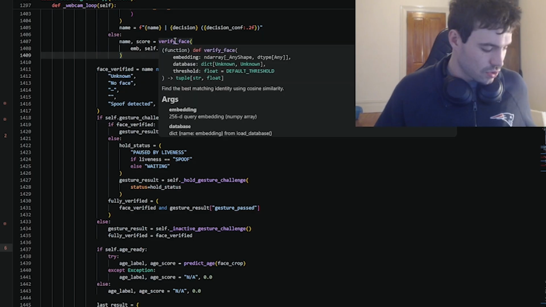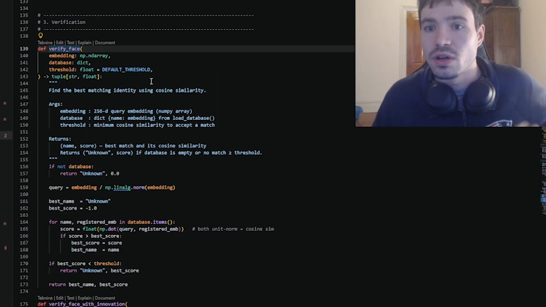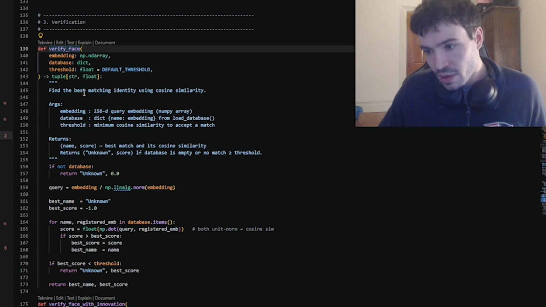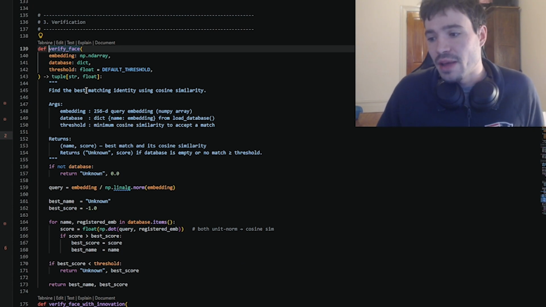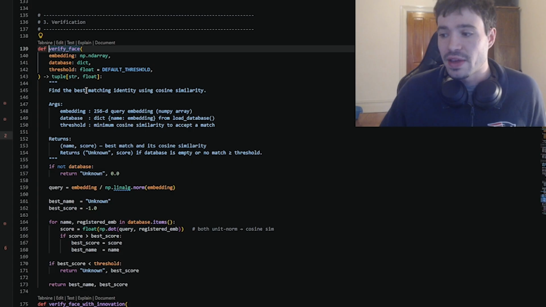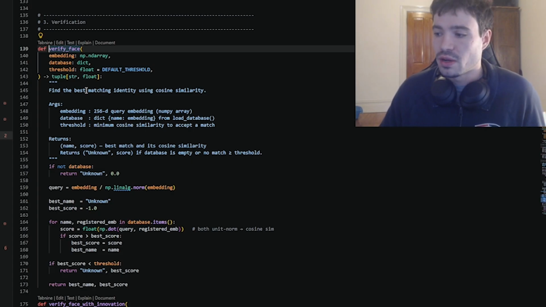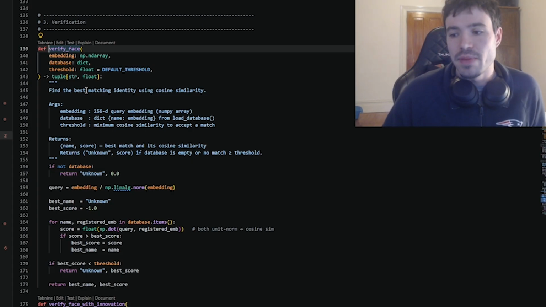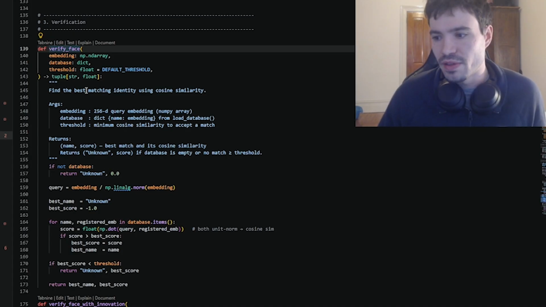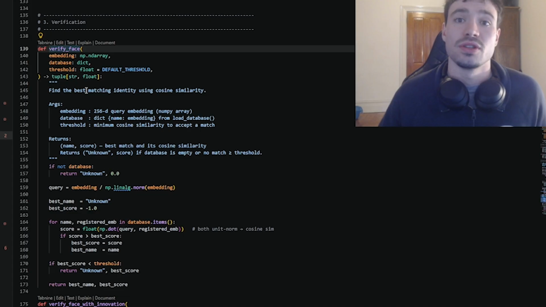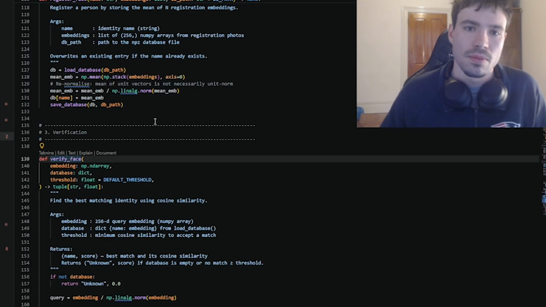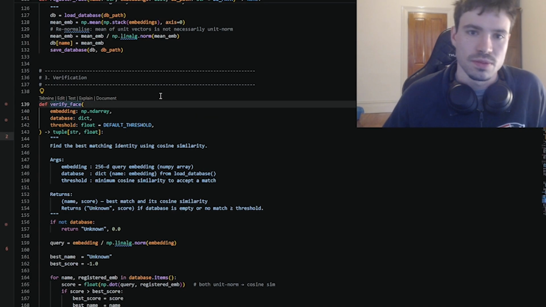I'm going to go into this with control click so we can go through the loop. Now, this loop iterates through every name and embedding pair in the database. It then calculates the dot product between each registered embedding and the embedding calculated at inference. Because both embeddings are L2 normalized, this is equivalent to the cosine similarity. And that is the components of the inference code that I implemented for this project.